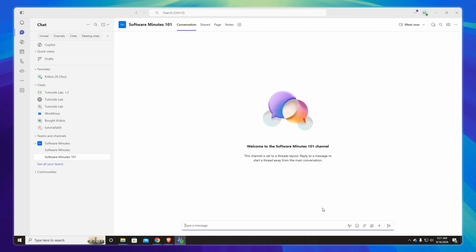Look for the paperclip icon at the bottom of the conversation area. This paperclip represents your attach file option and is the key to bringing in files from external sources. Go ahead and click on this icon to proceed.